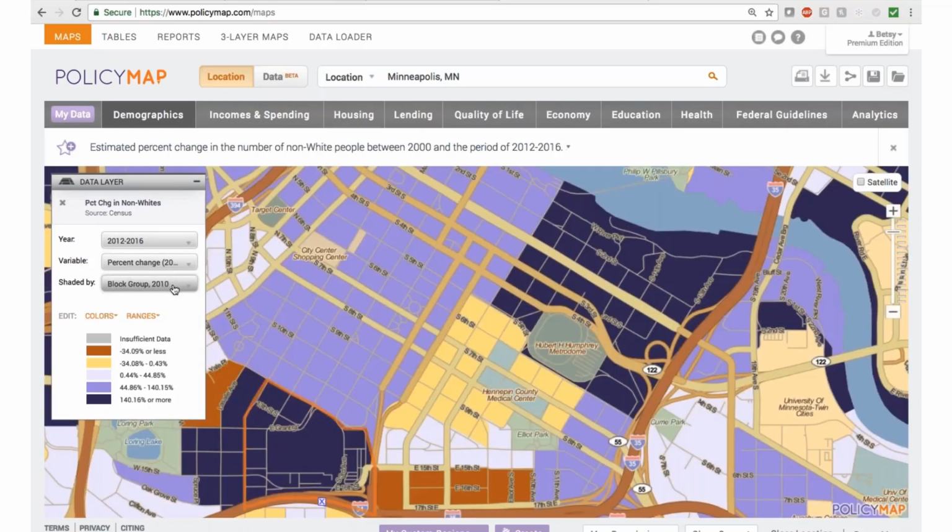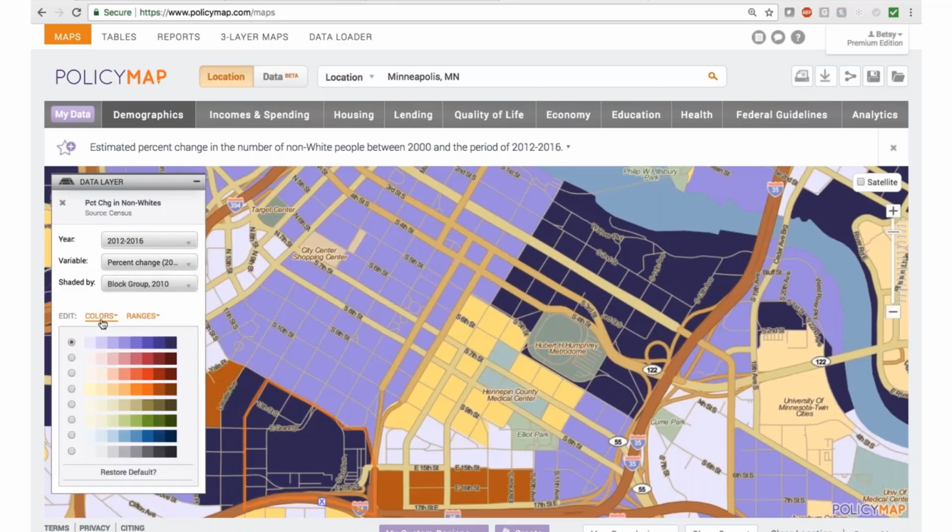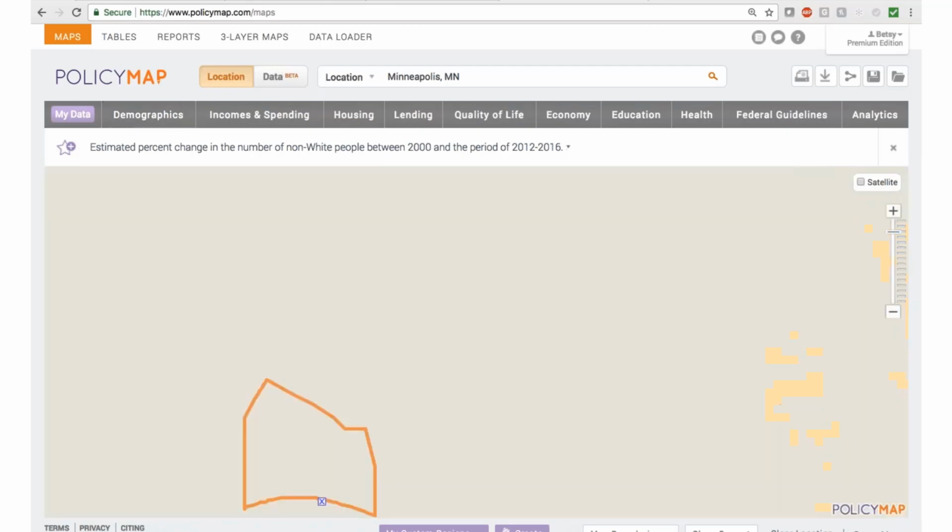And I can change how I'm shading this. I can even go in here and I can change my ranges and colors. So if you don't like PolicyMap purple and orange, you don't have to live with PolicyMap purple and orange. So you get the idea.